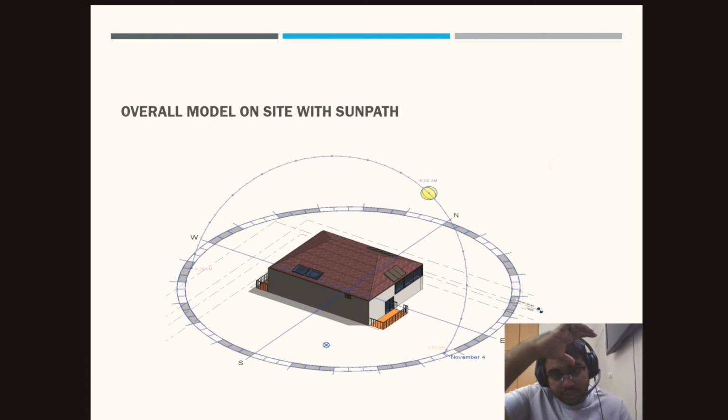This is a study on the sun path. This was very important in deciding where I wanted my dominating windows in the house to be located, so that as much sunlight as possible could be used to provide solar energy as well as light inside the building.